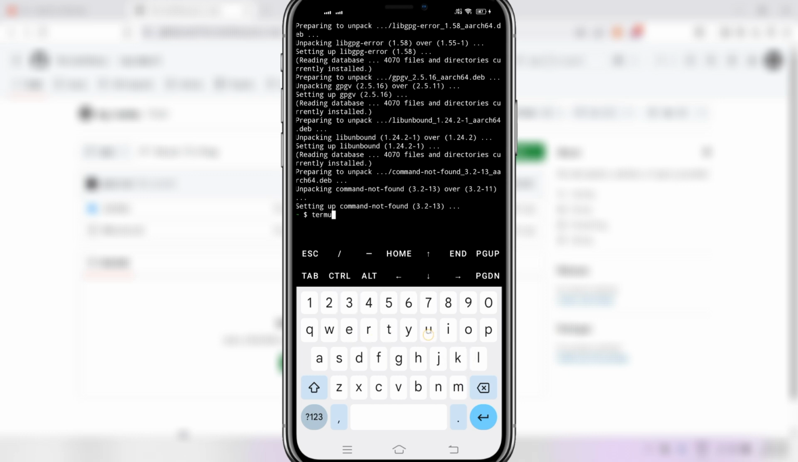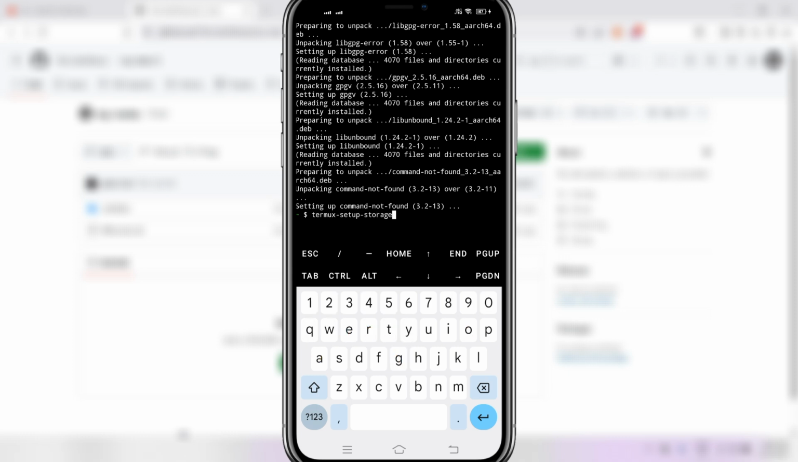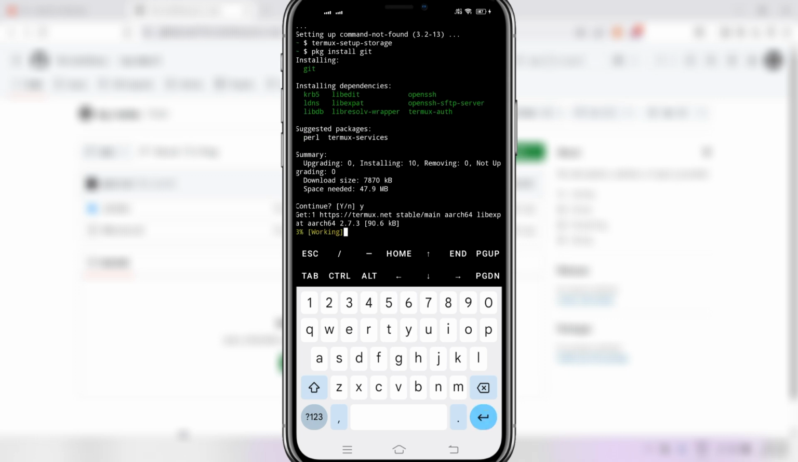Type termux-setup-storage to grant storage permission. Don't worry, it is the same as allowing permissions when downloading new apps. Let's wait for this to load first. Now I will install Git in Termux using pkg install git. Type Y to confirm.